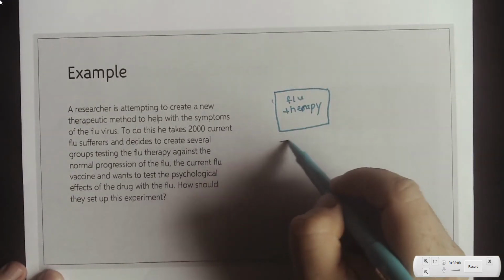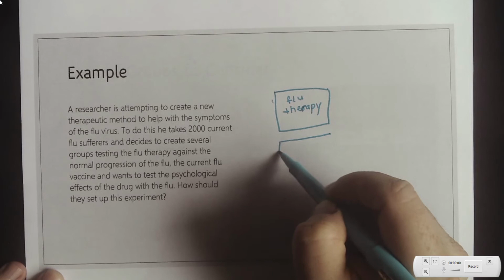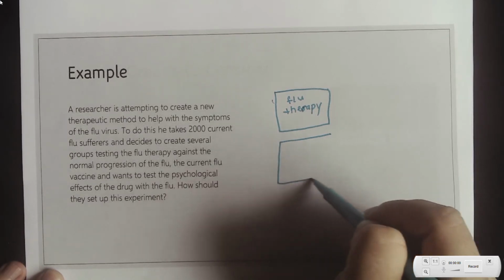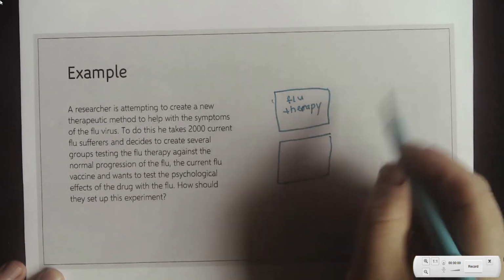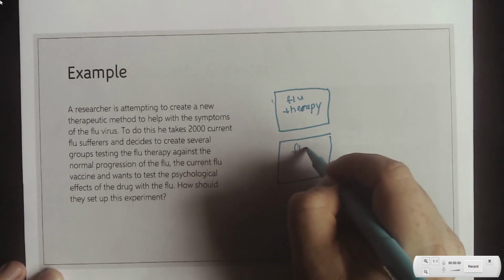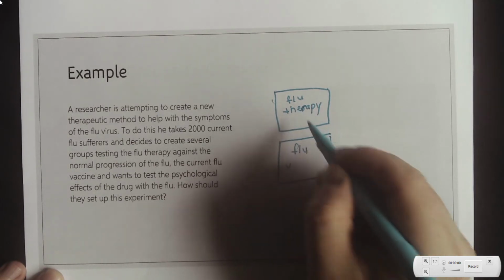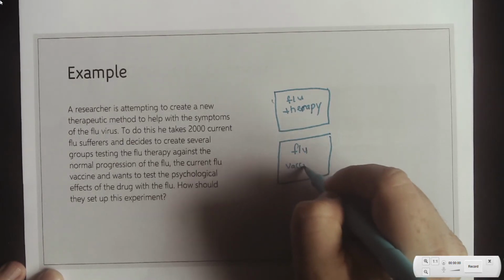Then they said they want to compare it to the old flu vaccine, the current flu vaccine. Now, we're not certain if this is the shot or anything. We just say it's a flu therapy.